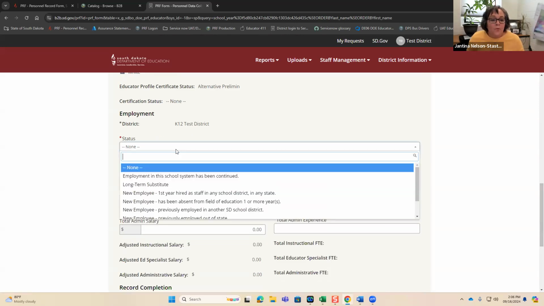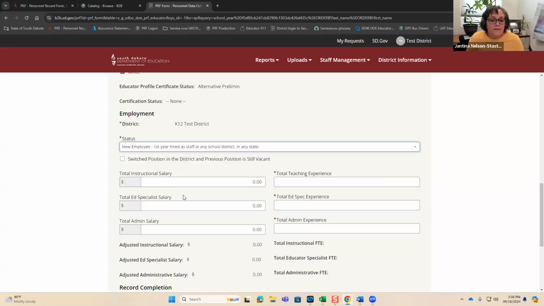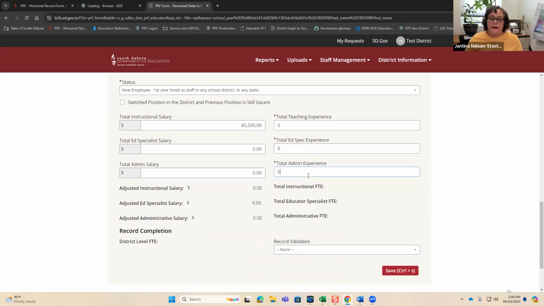So once you have him entered, you can say that this is a new employee, first year hired as staff in any school district in any state. You can enter what his salary is. For first year, I think I put 45,500. And if this is the first year, you would enter 0 for the years of experience.